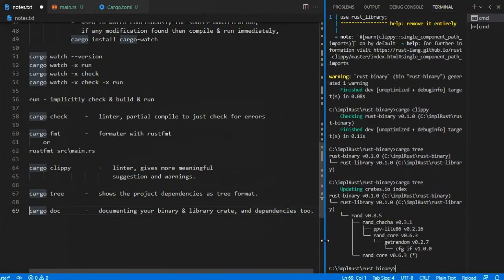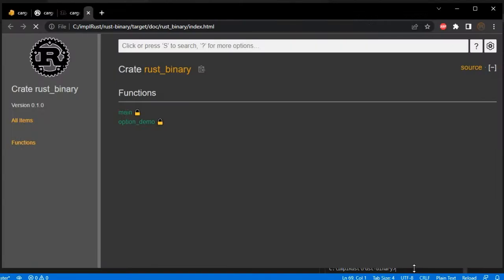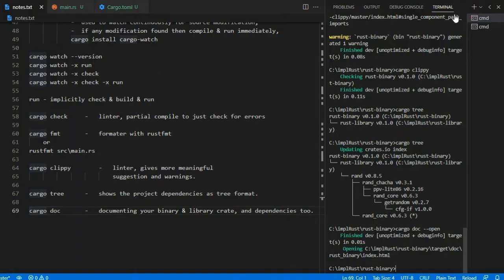And next command is cargo doc. The cargo doc is used to document your binary crate and library crate and its dependencies too. Okay, let us generate documentation using cargo doc --open. The --open is to open the generated document after it's generated. Here it is generated and opened.